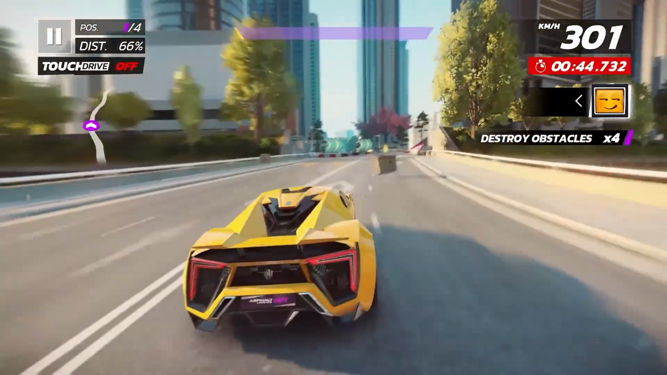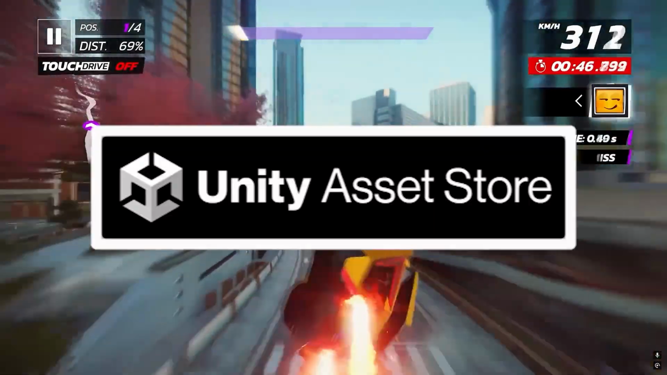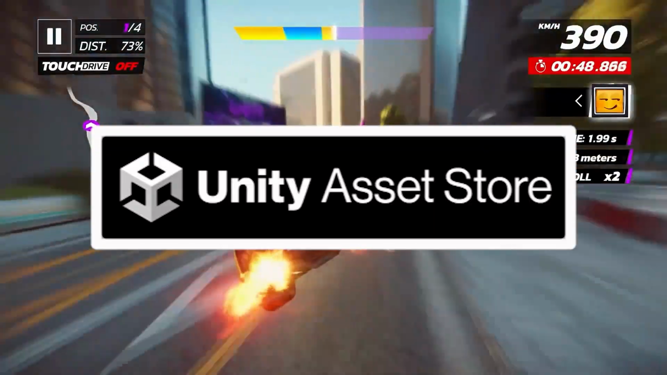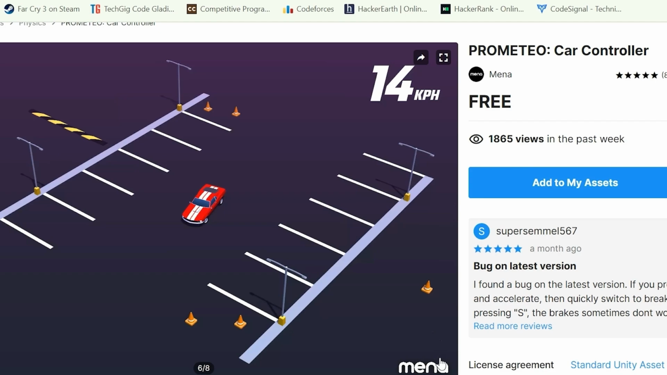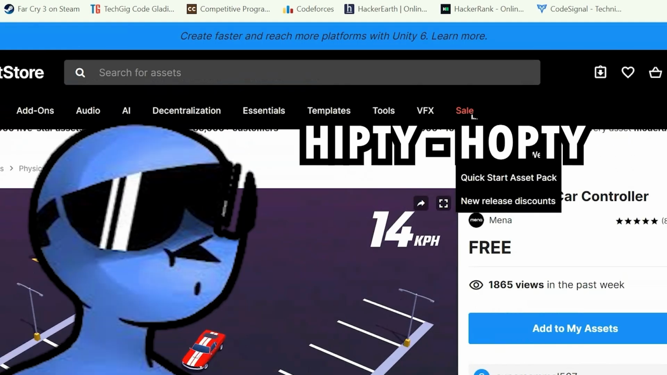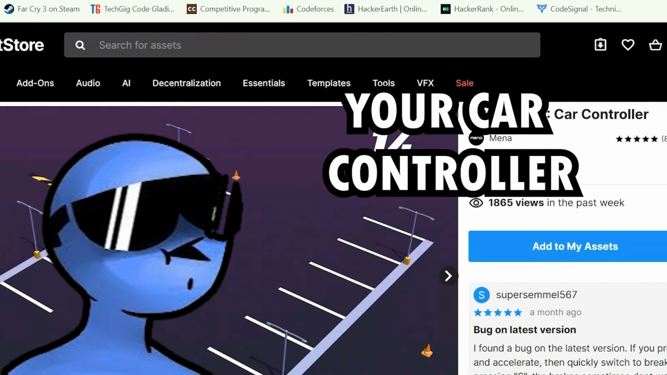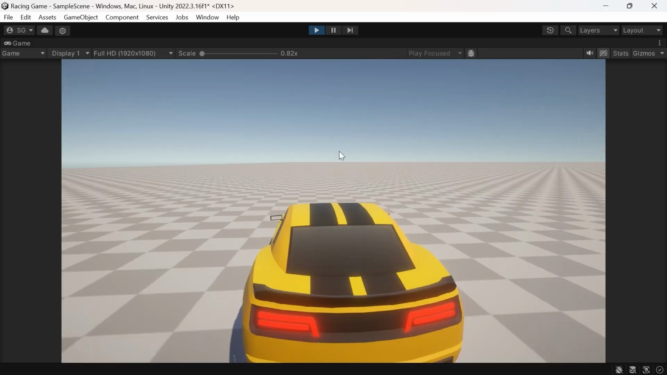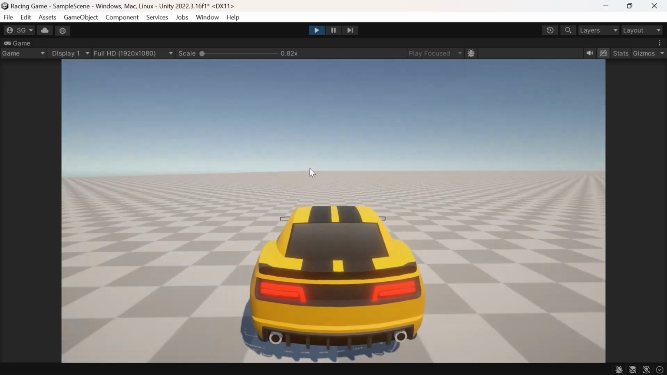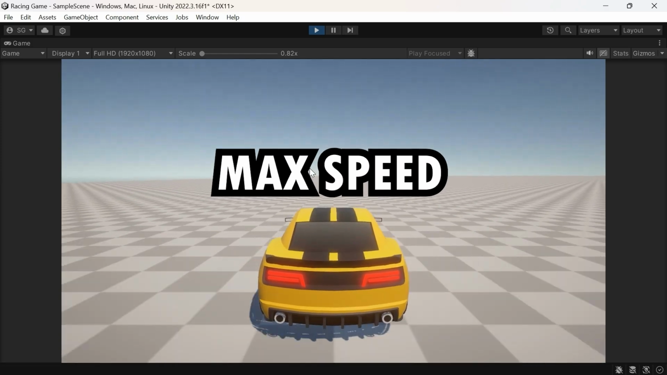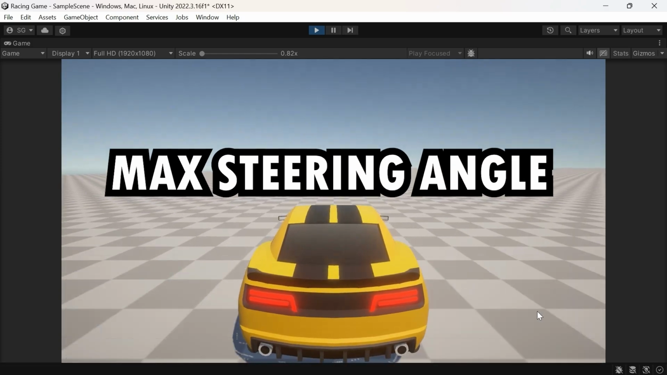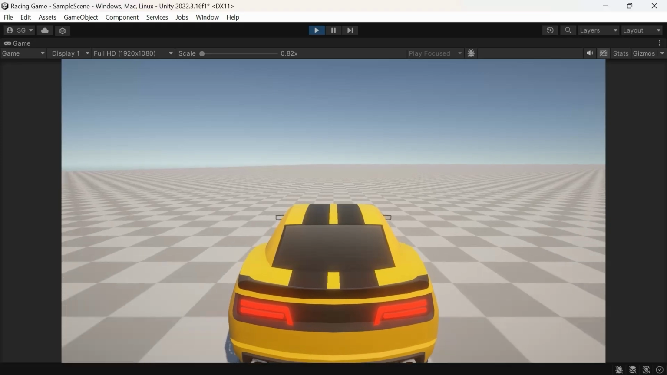But there are more intelligent people around us, like in the Asset Store, from where we can get a free car controller. For example, look at this Promoter car controller. And as we all know how once Penny said, "Hippity hoppity, your car controller is now my property." Yeah, boy. So I imported this car controller in Unity, and after adjusting some parameters like max speed, acceleration, max steering angle and braking torque, our car is ready.